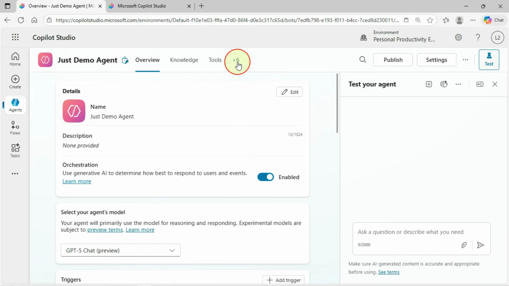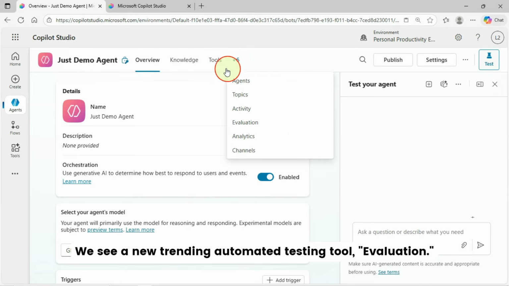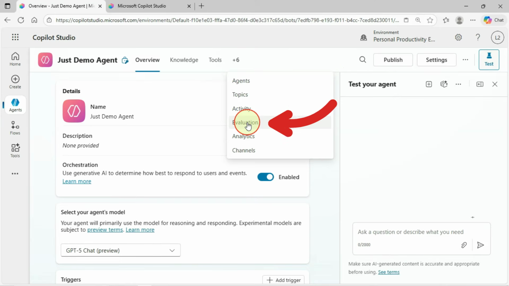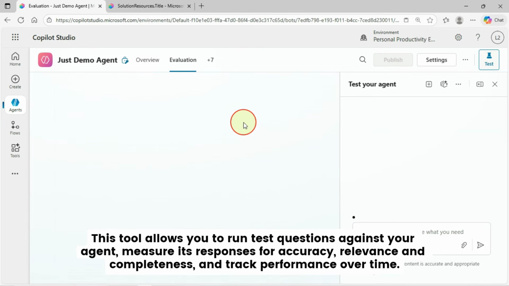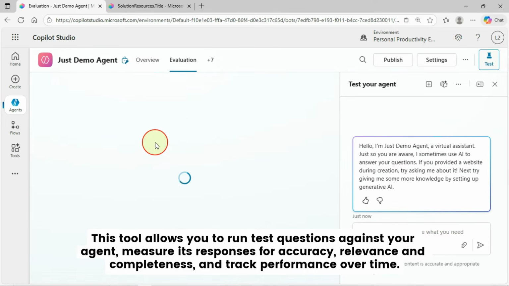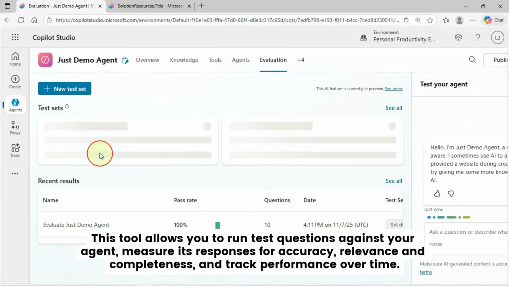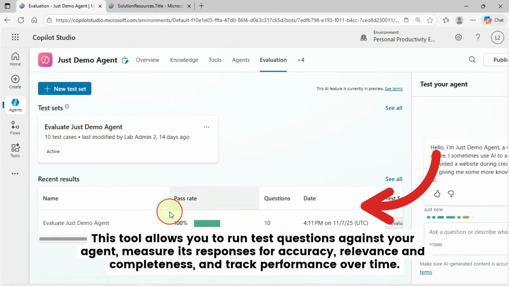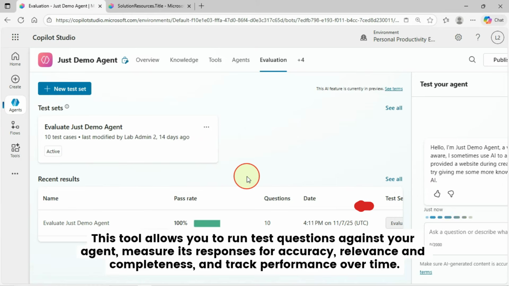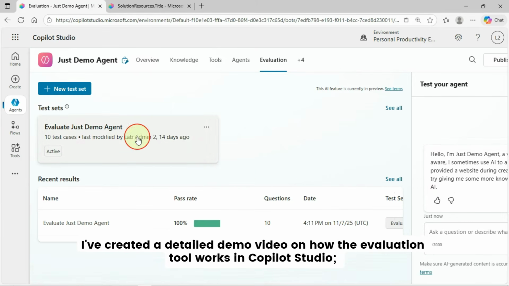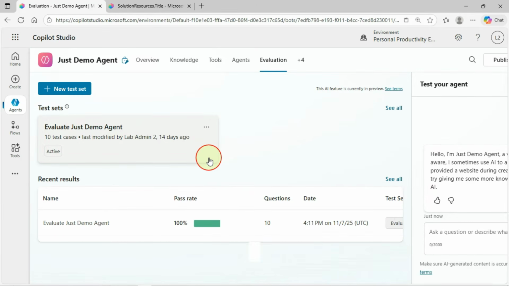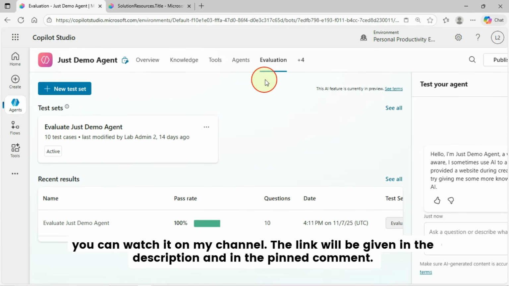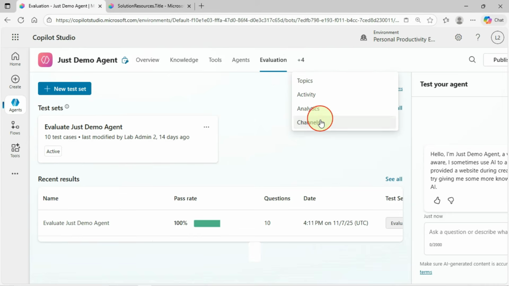Now let's explore the other technical enhancements. We see a new trending automated testing tool, evaluation. This tool allows you to run test questions against your agent, measure its responses for accuracy, relevance, and completeness, and track performance over time. I've created a detailed demo video on how the evaluation tool works in Copilot Studio. You can watch it on my channel. The link will be given in the description and in the pinned comment.